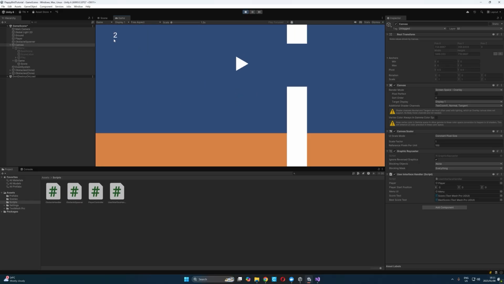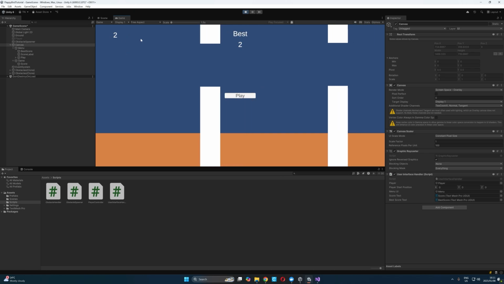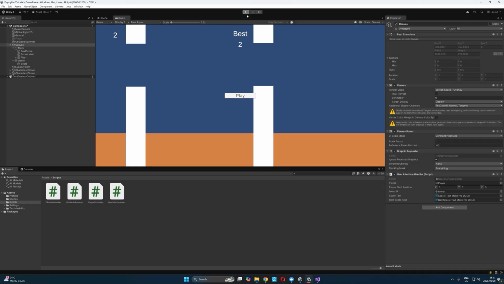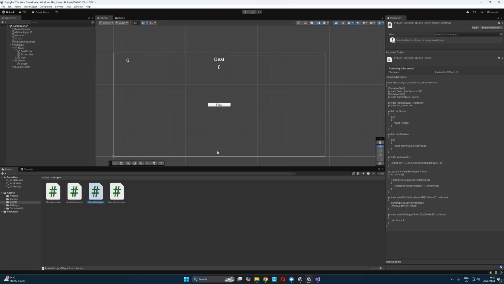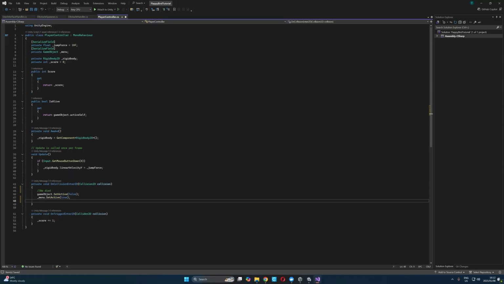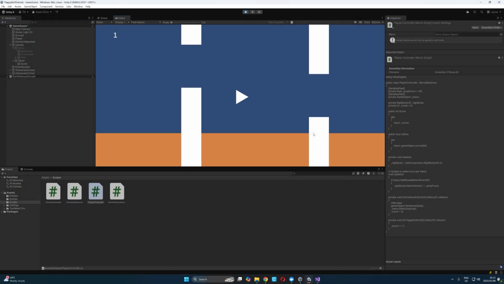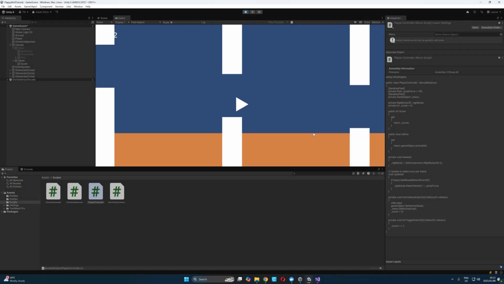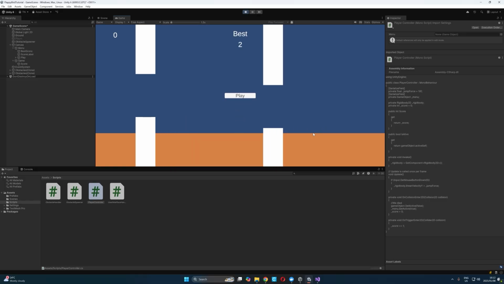Okay, when we die we see the best score is updated, but there is an issue. If we hit start again, our current score is still set to 2. So to fix that, let's head back into our player controller script, and in the onCollisionEnter2D function, let's just reset our score to 0 when colliding with anything, which is our death condition. And now if we test it out, we can see that our best score is correctly updated and on death our score is reset to 0.